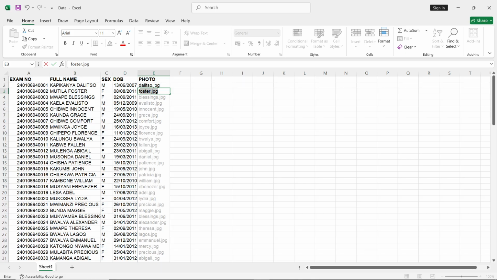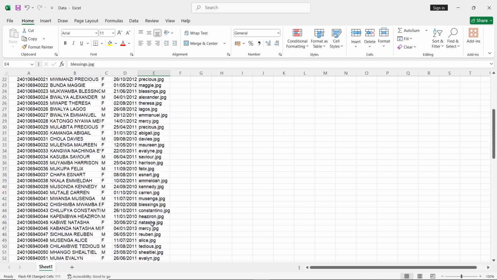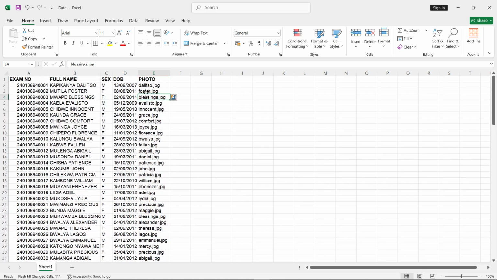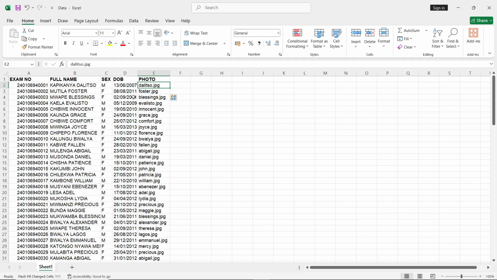The moment you type Foster, automatically these others, it will pick the names automatically on the other side and make them into JPG. The only thing you do is just click enter. Then all of them, they'll flow down. This is a link. All these photos are supposed to be in one folder. This is just a link. So once you do that, you are done.